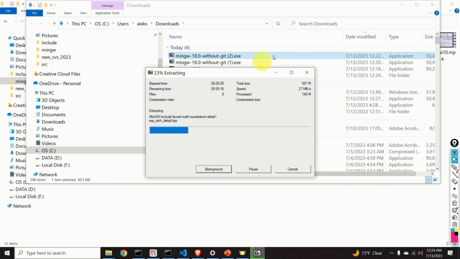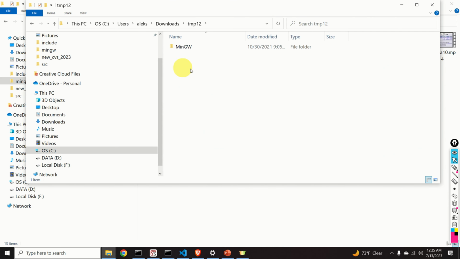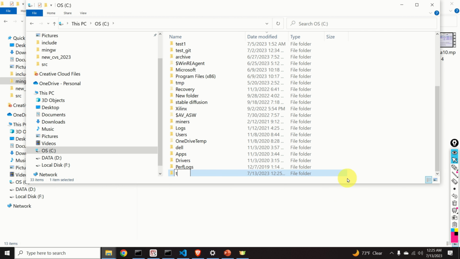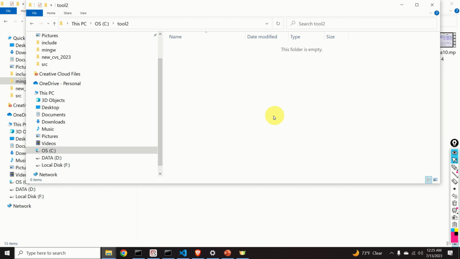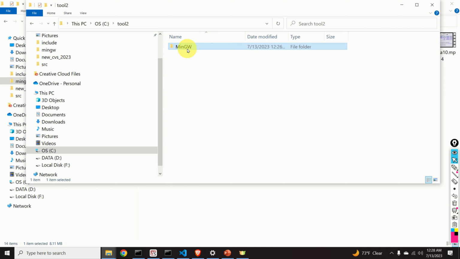So after some time, you will see a folder over here. Here it is, it's already being formed, and I will explain to you what to do next. Let's open this folder. I can see my source of MinGW. Here it is. Next, I will copy this folder and somewhere over here on my C drive, I will create a new folder. I will call this folder tool2. Then I will simply paste the MinGW folder to this new folder.